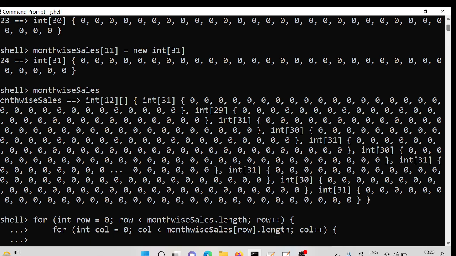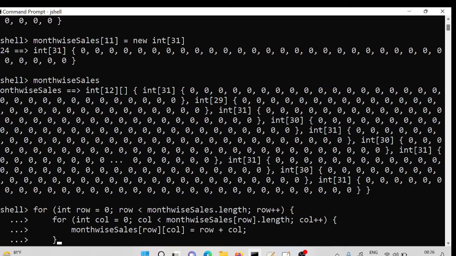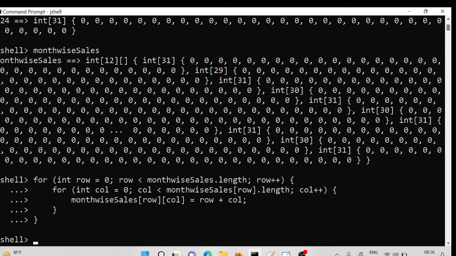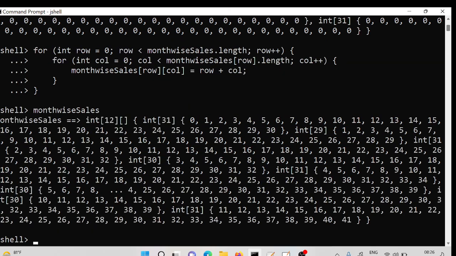And then here we might write that, okay, let's have month-wise sales of row and column equals row plus column. Okay, fine. We are just simply assigning values. Okay, so it has executed this, and let's see month-wise sales.